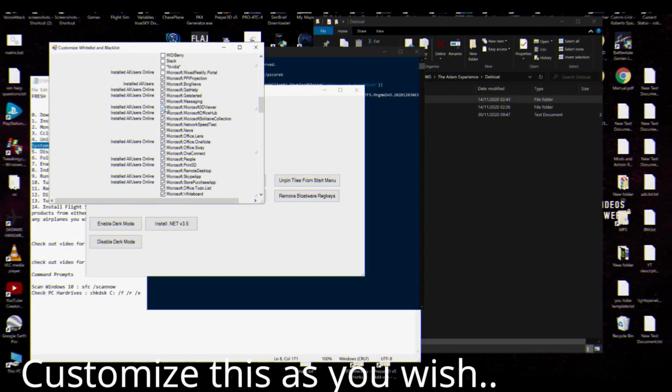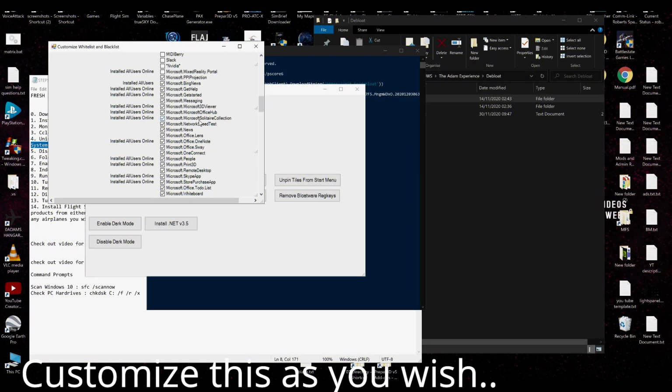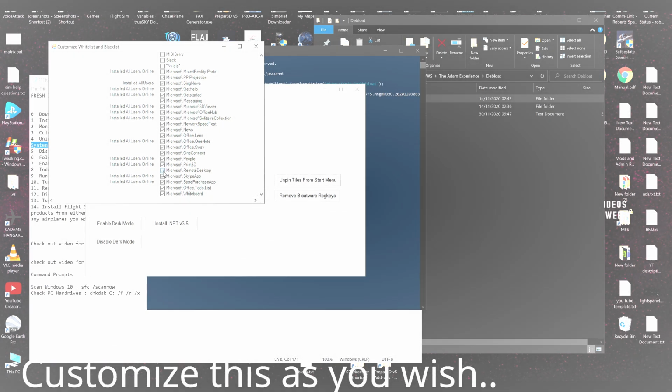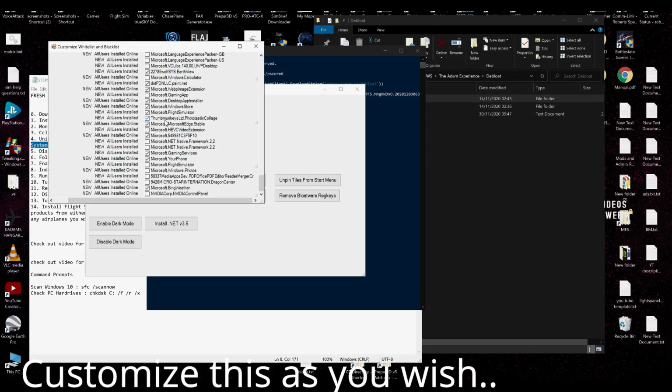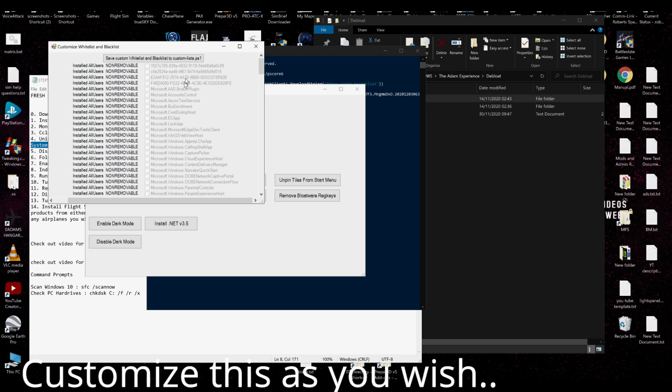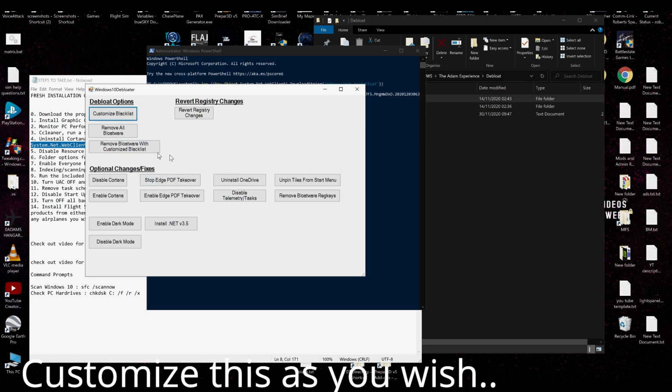We don't need the help, messaging, 3D, Microsoft Office Hub, Solitaire, Speed Test, News, Office, Lens, OneNote. I mean, none of this is needed. Remote desktop. That's everything. So we're going to save that. There we go. That's that saved. And then basically we've customized the blacklist.